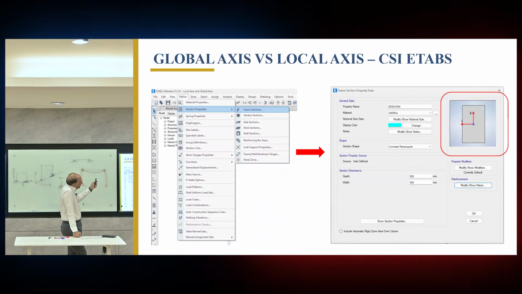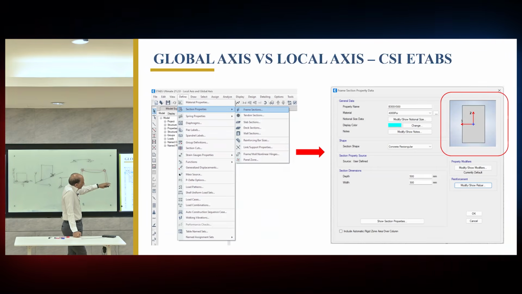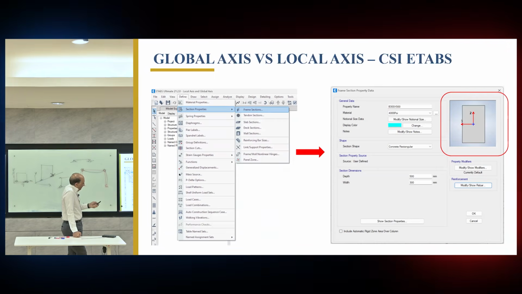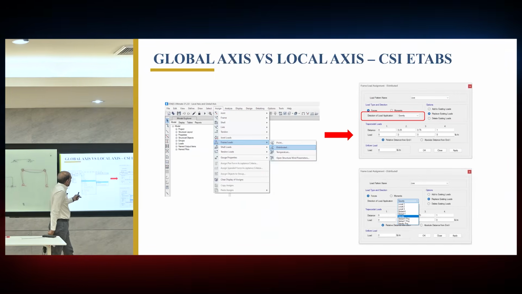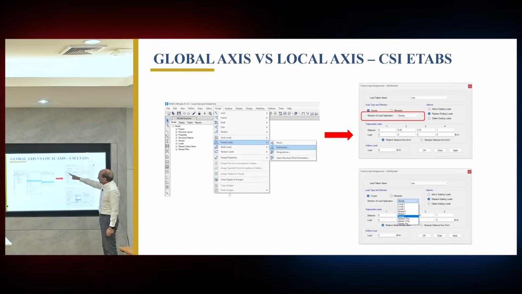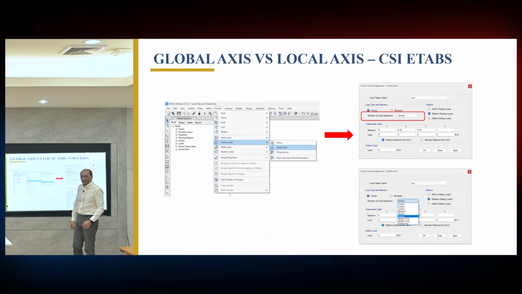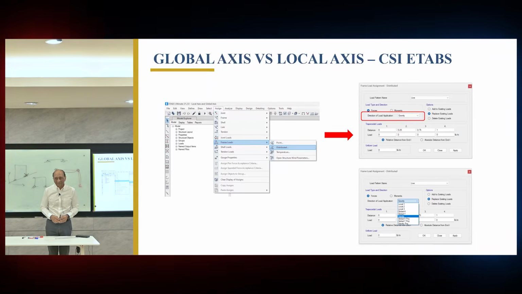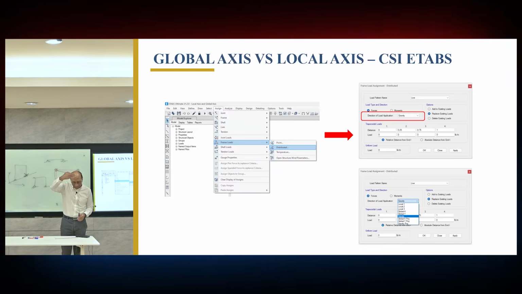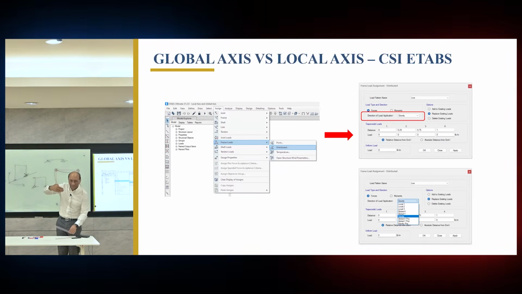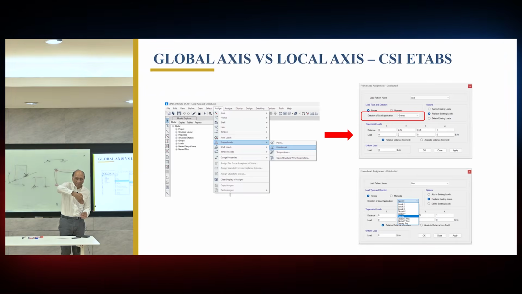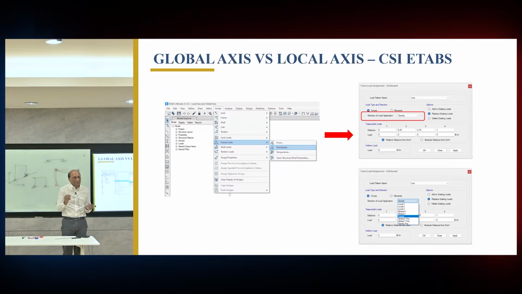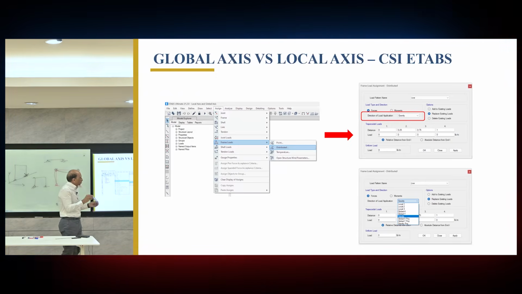So for global and local axes, CSI ETABS has a lot of ways to define and look at them. Whenever you go, you can see how they're oriented. You can also specify them. So why is it important? Because when you apply forces on the members, you have the option to apply them in the global axis or local axis. If you apply in the global axis, the vertical force could be here, but in the local axis, if the member is like this, you want to apply it like this. So wind is applied on the local axis, gravity is applied on the global axis. That's why you need to understand where the local axis is, how to apply the load, and how to set them.